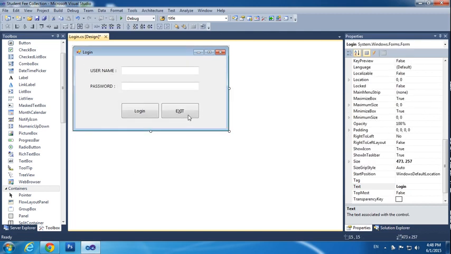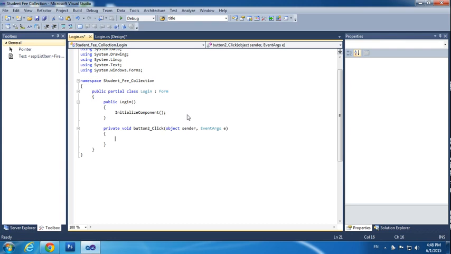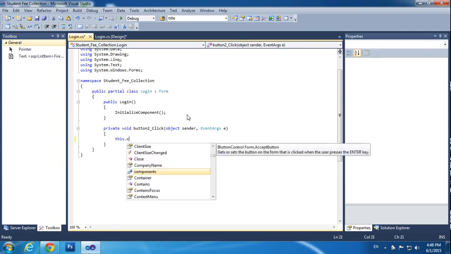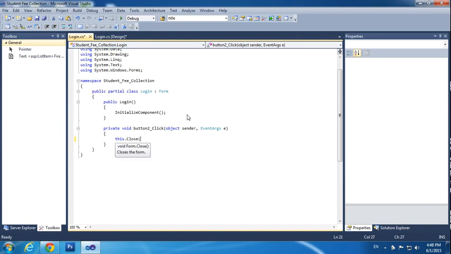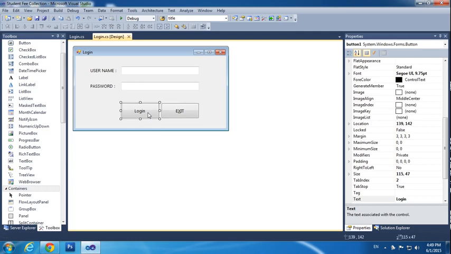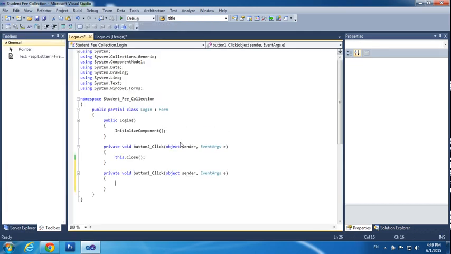Now I will write the code. Just double click here, Exit. So this.Close, I am using this.Close, so it will close the login form. Here I will write the code.